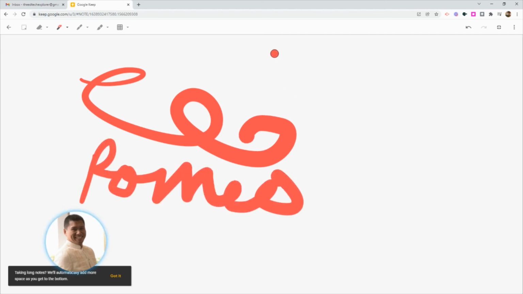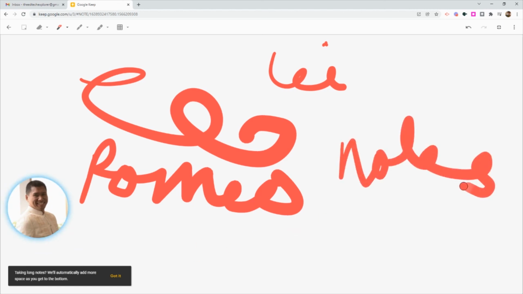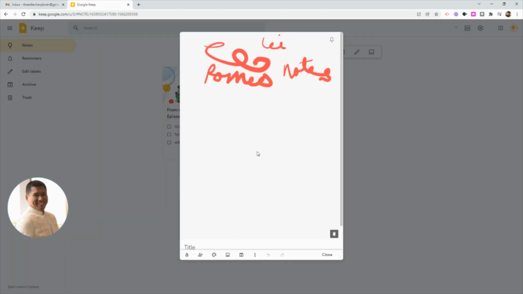Okay? You can do a specific note-taking while you are interviewing someone. Okay? You can do that here. So it's like our notes, no? We can put it as notes. And then after that, we just go back here, and it's already here. Nandito na yung mga na-scribble natin or sinulat natin na notes gamit ang Google Keep.